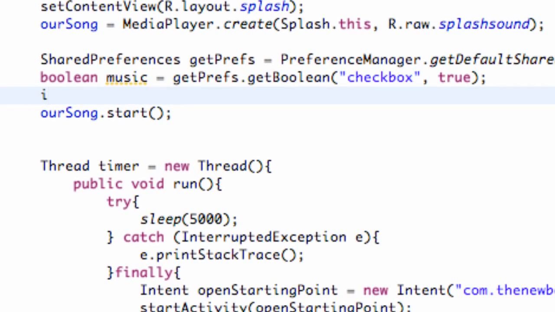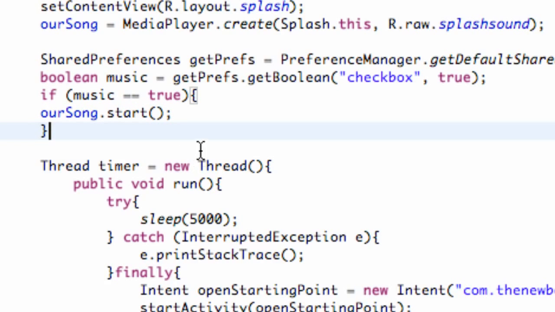Now we can set up an if-else statement around the start of our media player object that's going to play some music. So we're going to say if, and within parentheses, music equals true, then we're going to play it. If our checkbox is clicked, that means it's set to true, and then it's going to play our song. If it doesn't, it's going to skip over this whole line because this is false, so it's going to skip whatever is in those brackets.